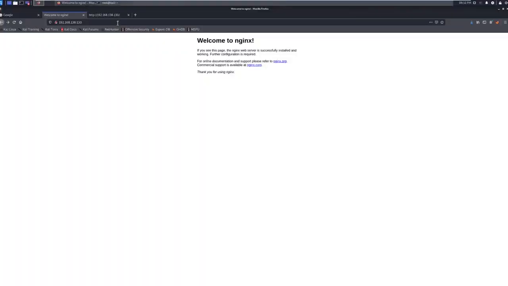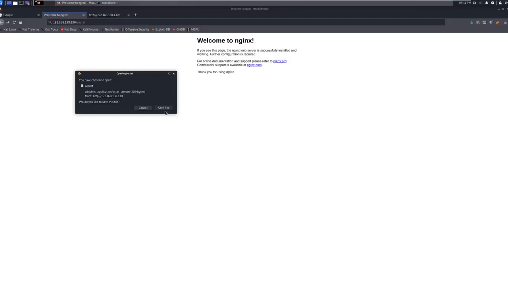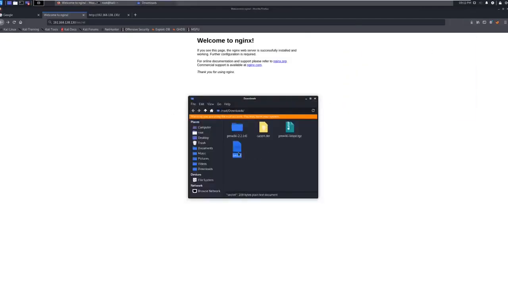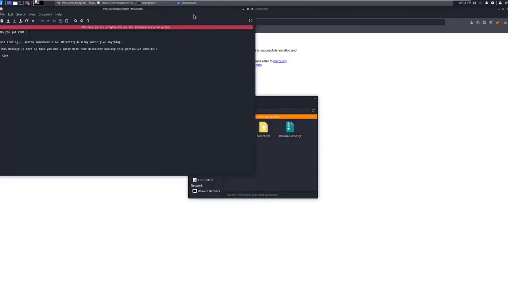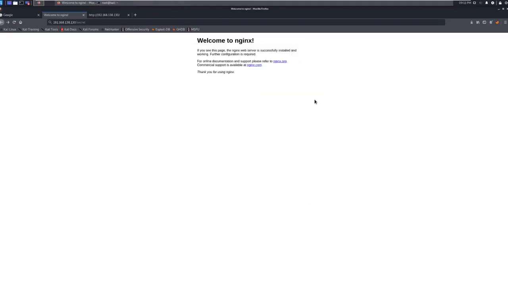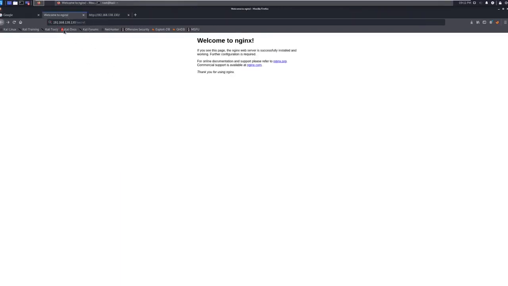So let's go ahead and go over to /secret. It's a file. Let's go ahead and save that. Let's open the containing folder, and let's just open this with mousepad. And it said, oh my god, you got root. Just kidding, search somewhere else. Directory busting won't give anything. This message is here so that you don't waste time directory busting this particular website. Alec. Okay, so what he's telling us is you're not going to find anything on this directory.